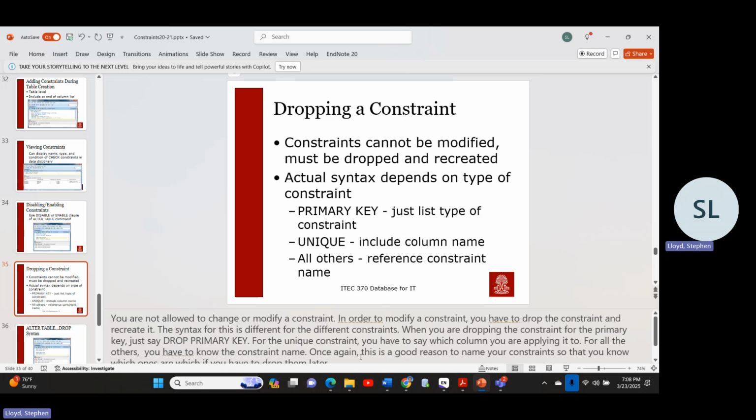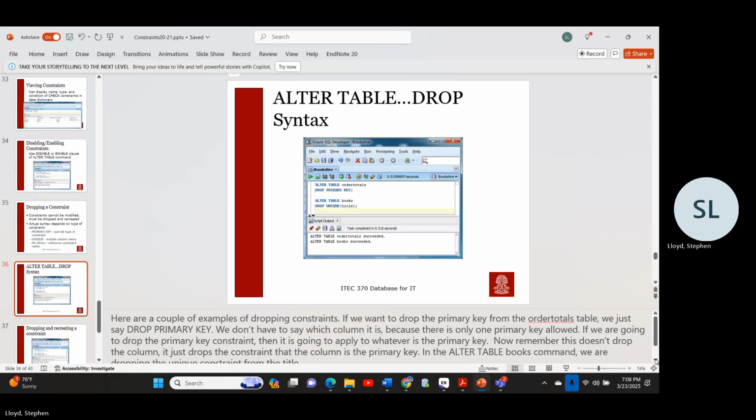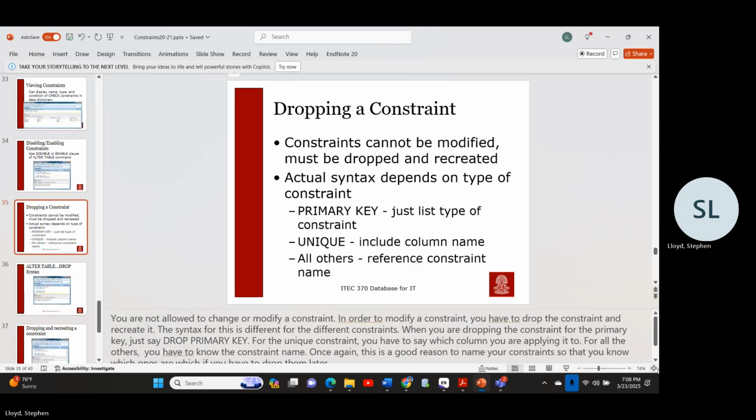Dropping a constraint. You're allowed to change or modify a constraint, but in order to modify a constraint, you have to drop it first and then recreate it. The syntax for this is different for the different constraints. So when you're dropping the constraint for the primary key, just say drop primary key. You don't have to be more specific than that. For a unique constraint, you have to say which column you're applying it to. For all the others, you have to know the constraint name. You have to remember them. That's why we use conventions, so that we can keep track of the names in case we want to drop them later.